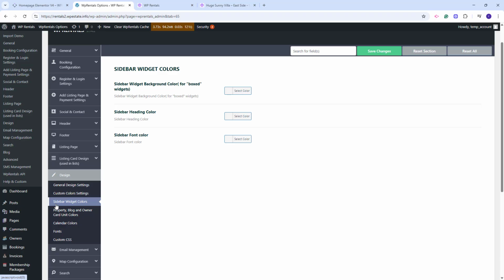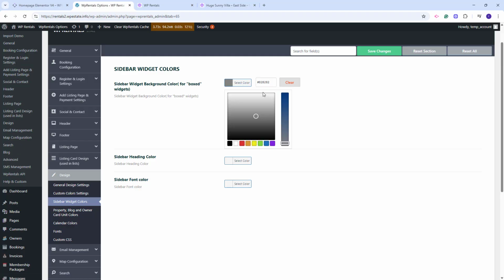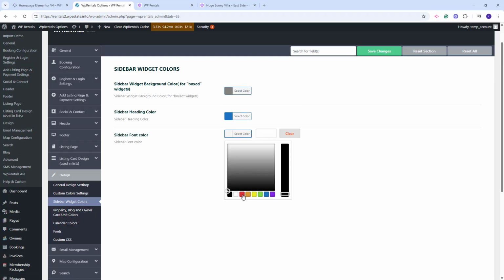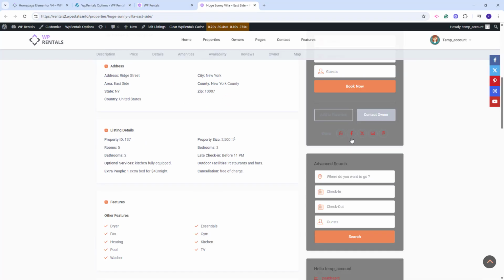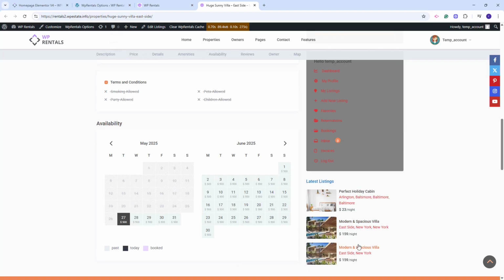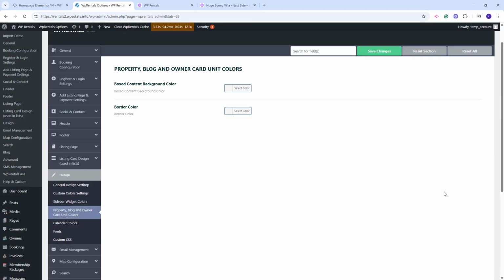In the design section, you will have color options for other sections. You will also have controls for the sidebar colors. You can change the colors here. This is the color for background, this is for heading, and this is for font. I added these colors, point the difference. And now on refresh, the colors for the sidebar have been changed. Going further, you'll have options for the boxed content background and for border colors.